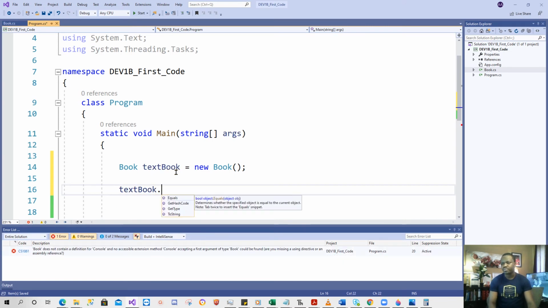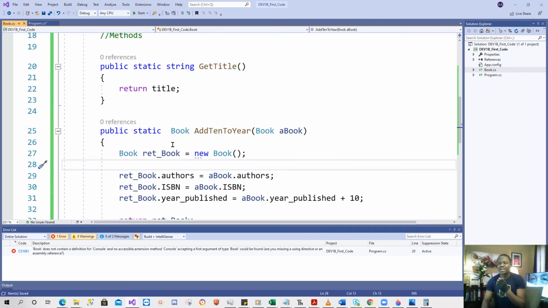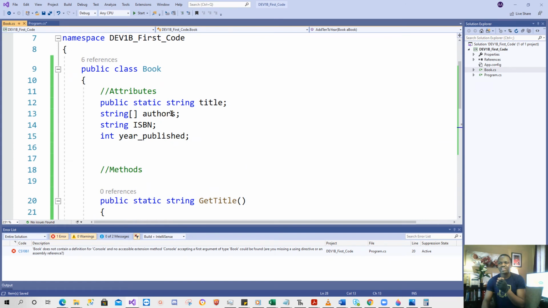Textbook dot. Now you can see I don't have access right now to the things inside that method. There could be many reasons for that. So we have to go look for the attributes in that class. So here are the attributes in that class: title, authors, ISBN, year published. So unless I make these things public, I may not have access to these methods. All right, so I'm going to make them public.